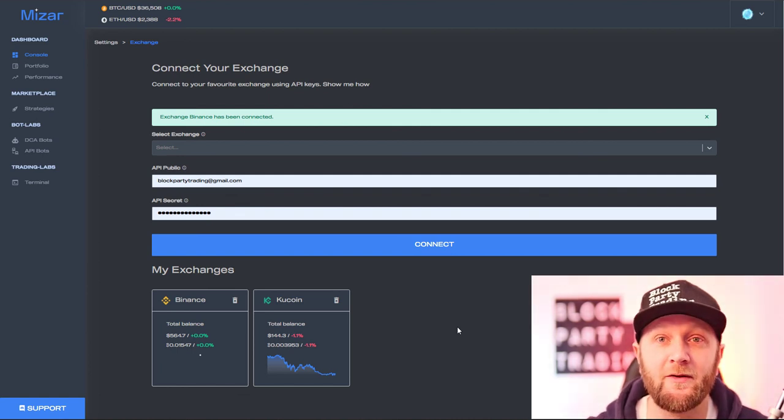So now we have done the first big step in connecting your exchange to the Smart Trade platform.